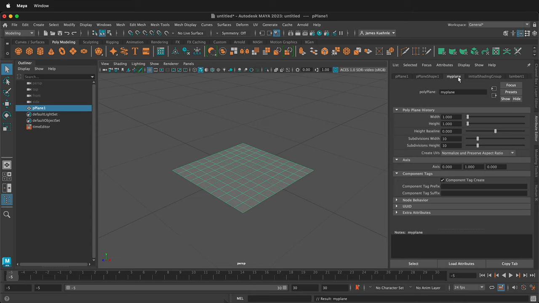Then what I want to fix is the subdivisions width and height. Right now it's 10, so I'm going to drop this down to 1 on both. So now I have a simple plane that doesn't have any divisions.